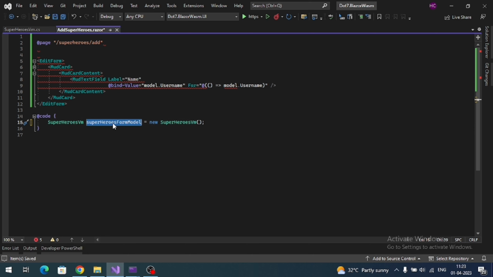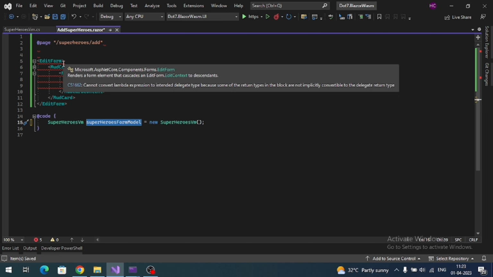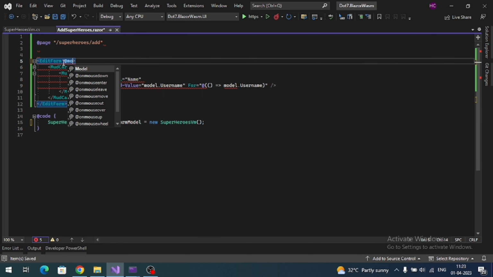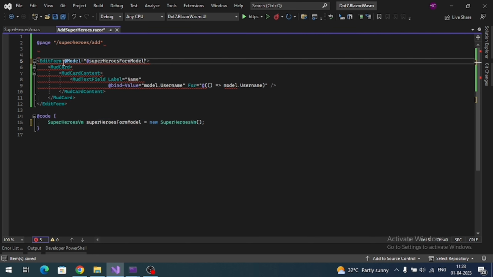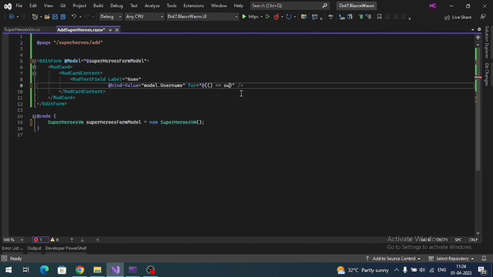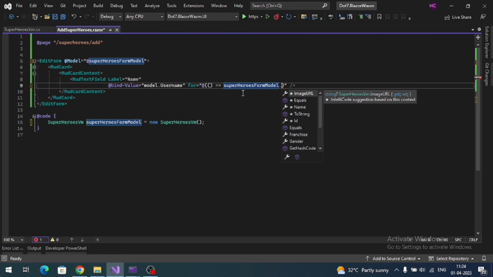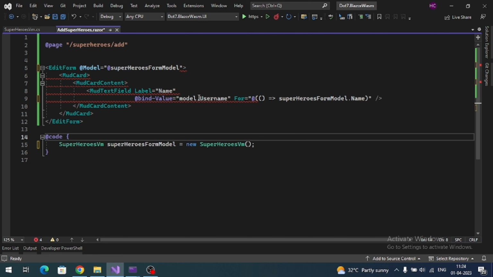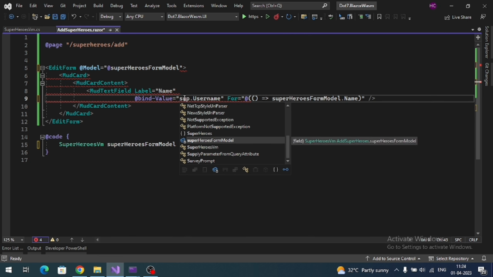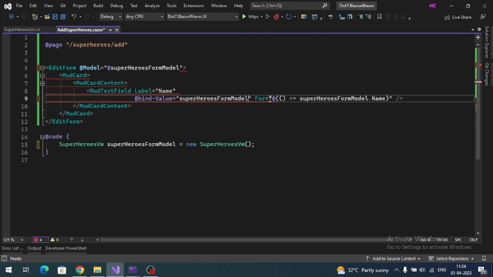So I can map this object with the @model attribute on the form. Okay, superhero model. So I bound my model. So now I can access our variable, name is superheroes model, right? Superheroes model dot name. Okay, here also we need to change to superheroes model dot name. Okay, now those red lines are gone, right? Okay, let's check the output.